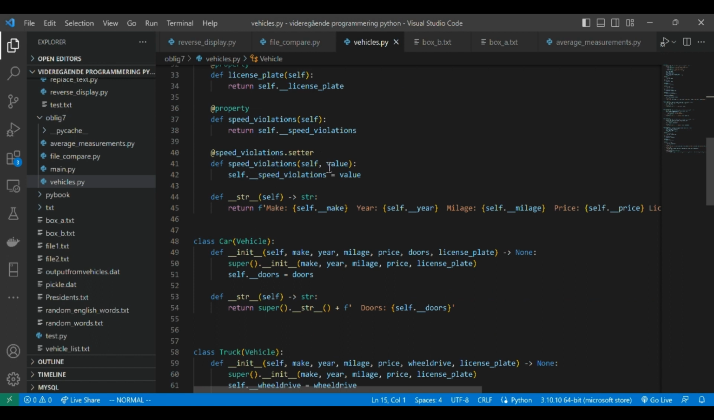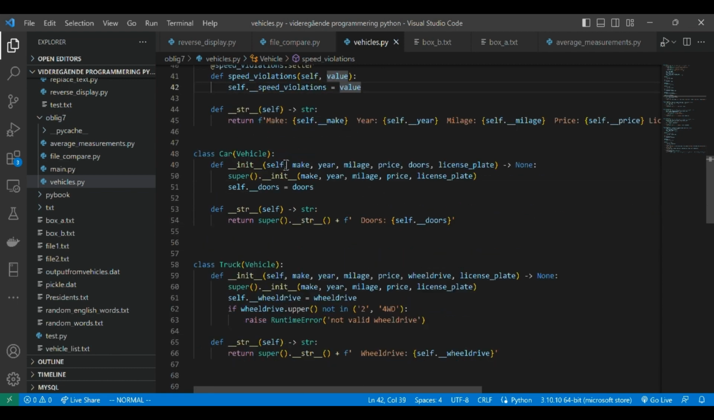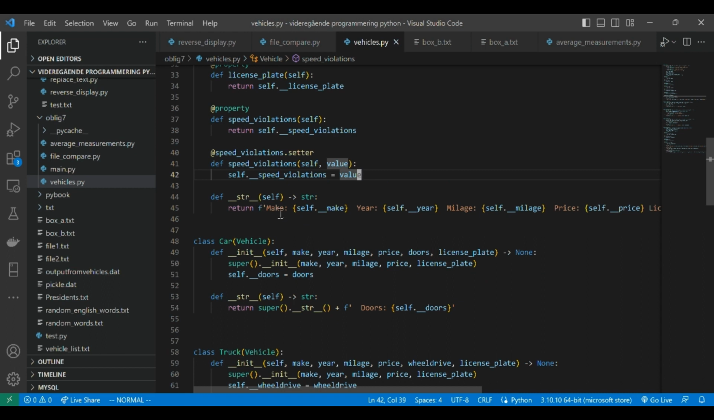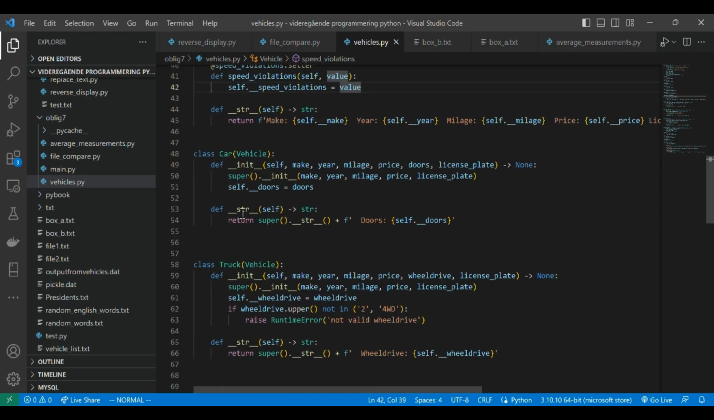I have a setter here, but it doesn't do anything. So could I have just removed it? But anyways, then I have a string method so that if I want to print the objects, I can just print it like so, license plates and everything.